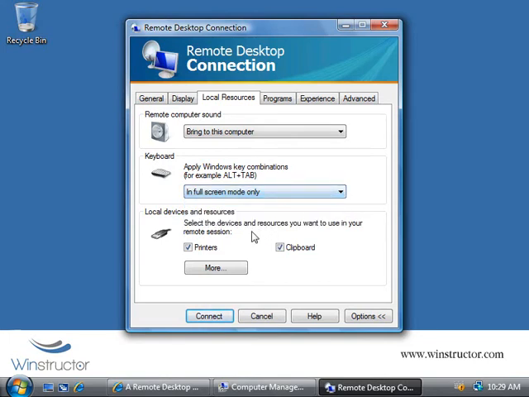Now we also have options of allowing our local printers and local clipboard to be used within the remote desktop session. What this means, for example, is that if you have this clipboard here checked, and when you're logged on to the remote server using remote desktop, you can then cut and paste between your local system and the remote desktop system. With printers, you're able to print from the remote desktop to printers that are attached to your local computer. Even if the remote desktop computer doesn't have a printer attached, it can use yours.